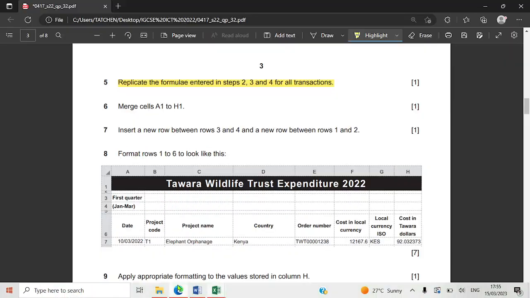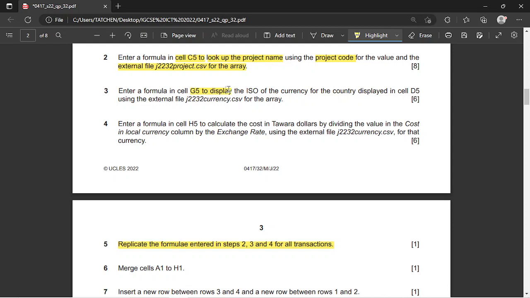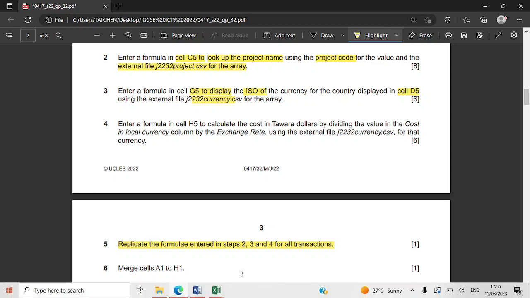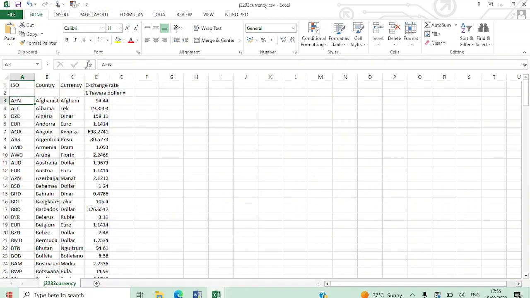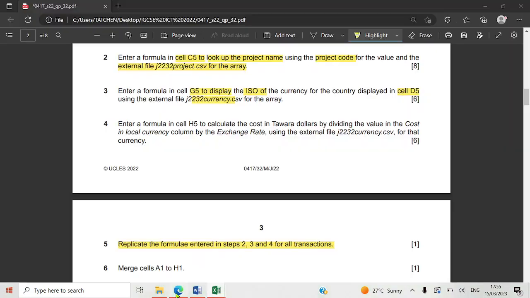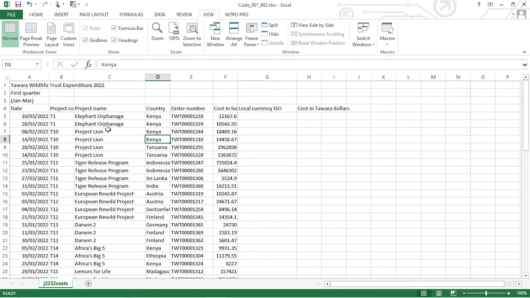Once you do that, the next thing we are supposed to do is, they say, enter a formula in cell G5 to display the ISO of the currency for the country displayed in cell D5, using the external file currency. So let me see. You want to display the ISO. This is the ISO, this column, using the external file for the array. That's in D5, this country.